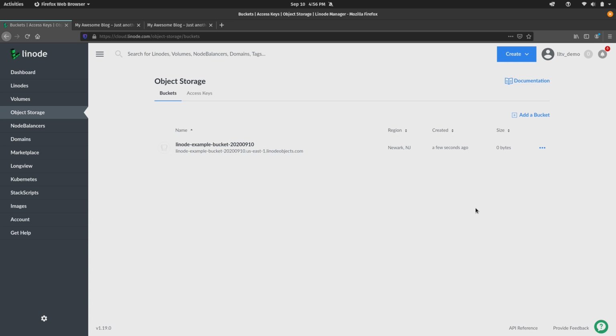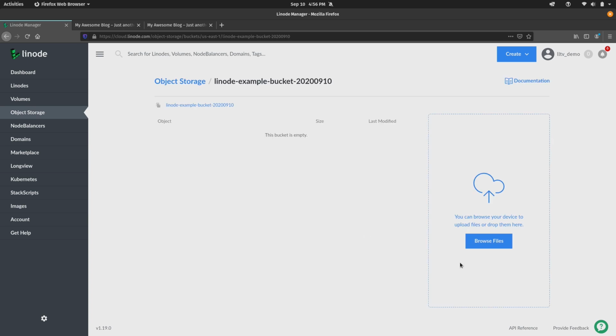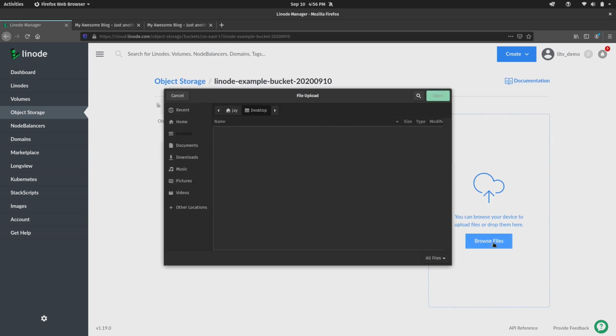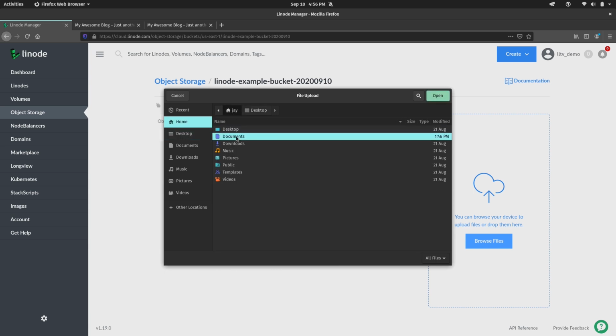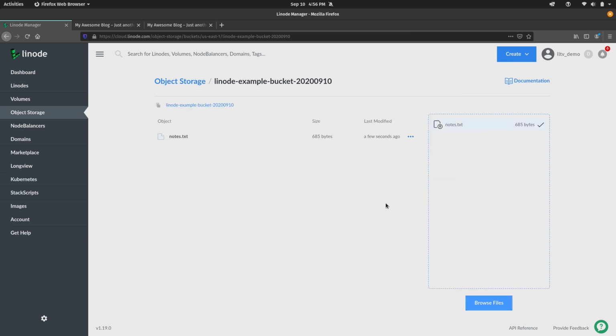So to show you what the process looks like through the cloud dashboard, you simply click on your bucket. Then you can click Browse Files. And I actually have a notes file that I can use as an example. This one right here. I'll open that up. And I was successfully able to add that to my bucket.